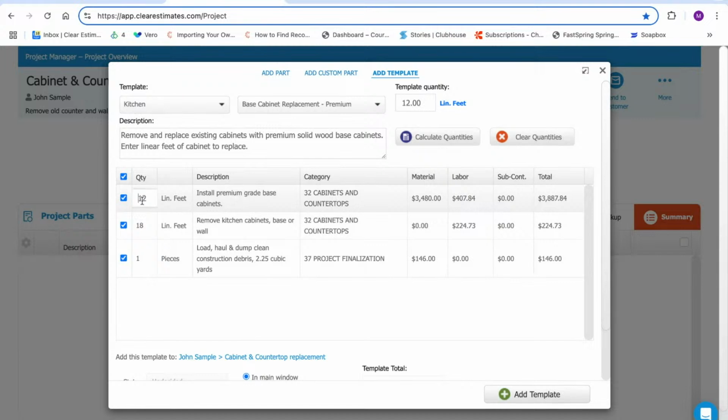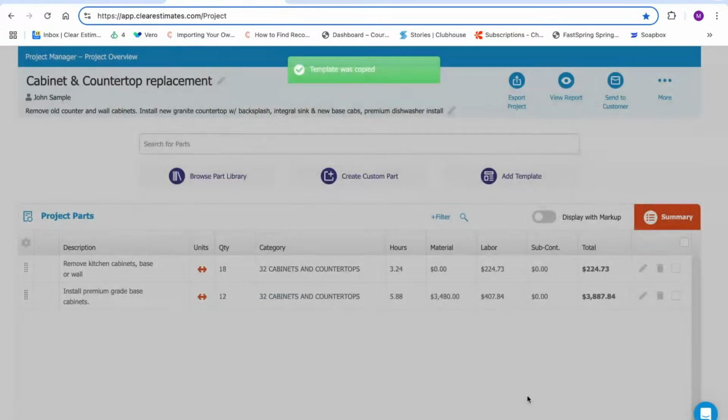And then I have my 12 linear feet of new base cabinet install right here. Now, in this case, I'm not actually going to be hauling away the old cabinets here. They're actually going to be keeping those around. So I'm going to go ahead and uncheck this part because I won't need that priced out in my estimate. And then I'm just going to add these remaining two items into my project to get started here.